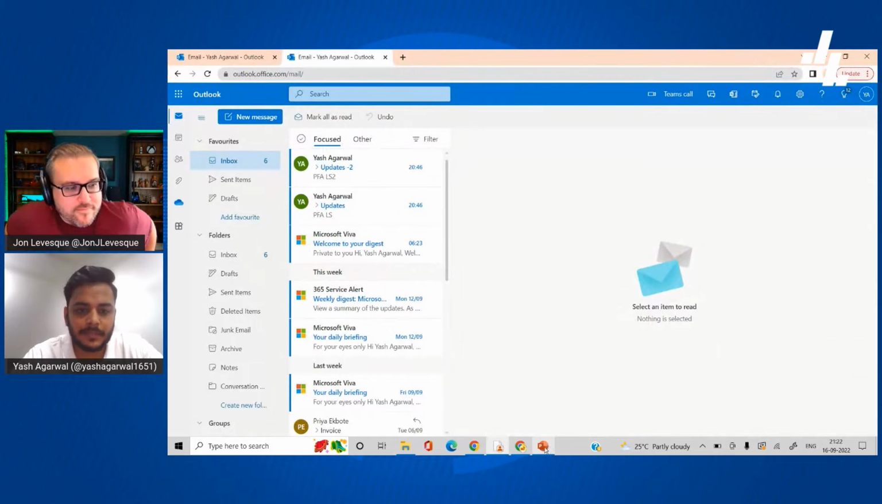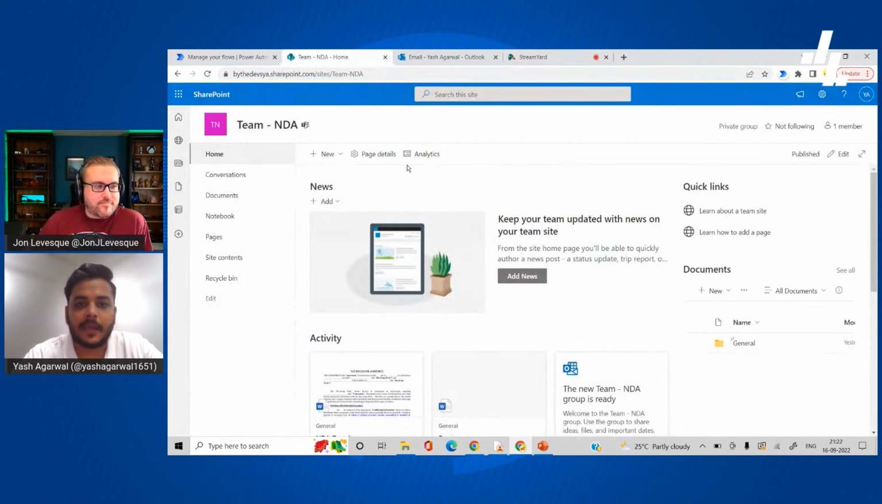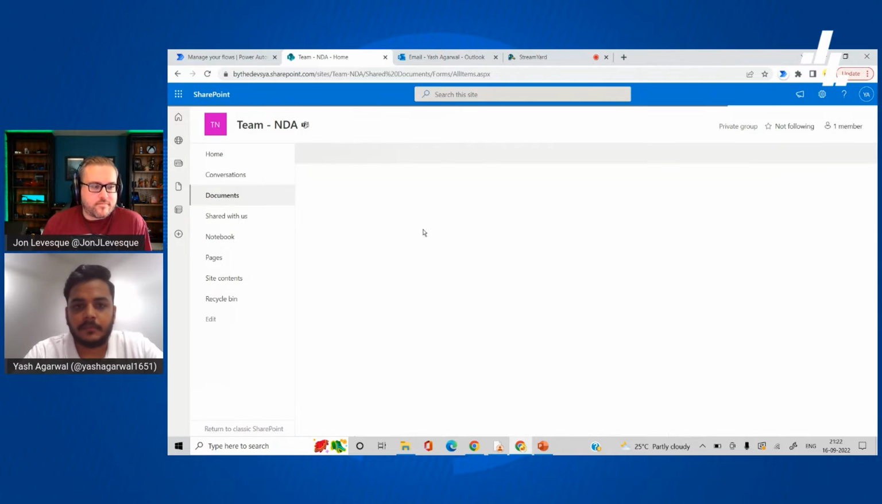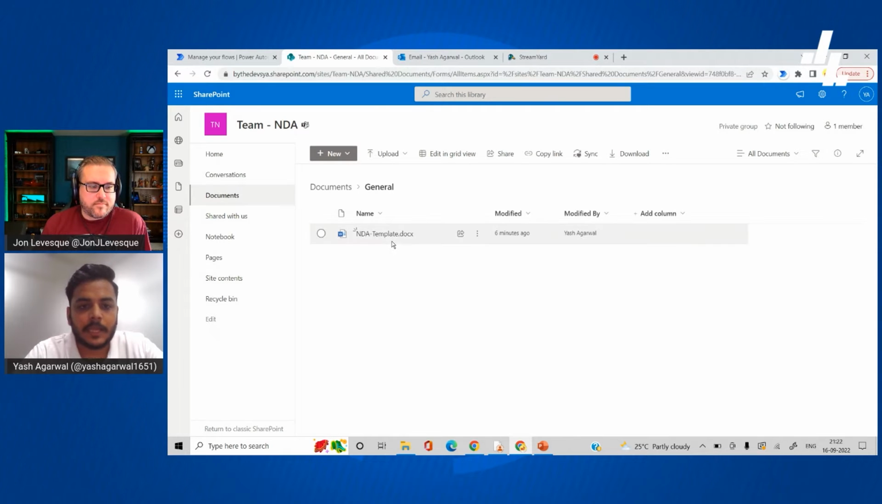First, we'll see this NDA. I have this SharePoint site created. I've named it Team NDA, and in the documents, I already have an NDA template which I've placed here so that we can directly use it. Let's see how that looks.